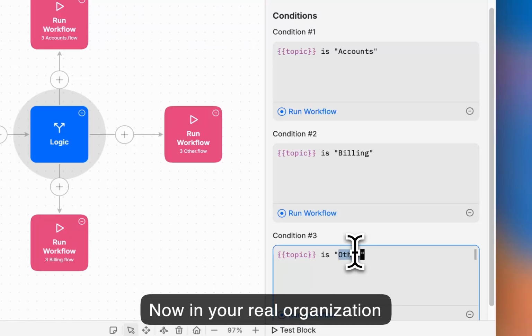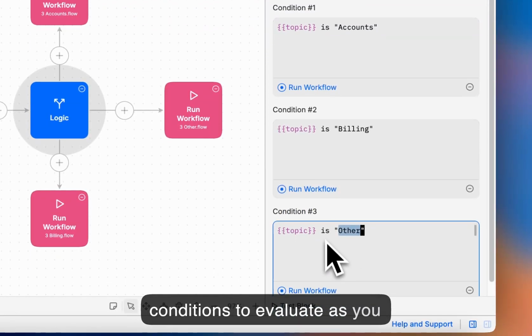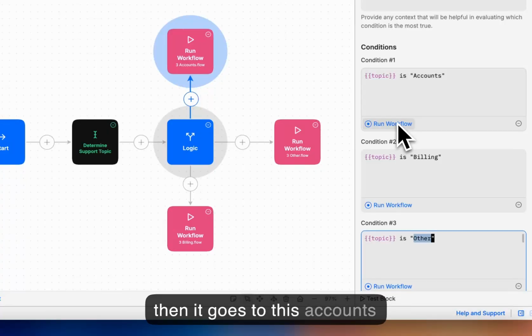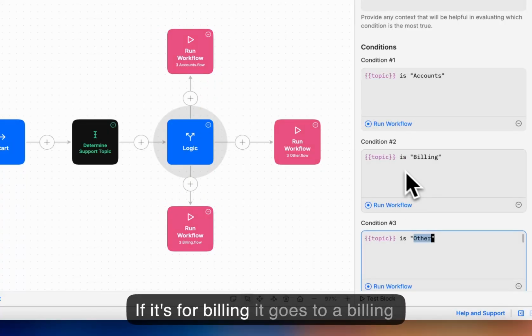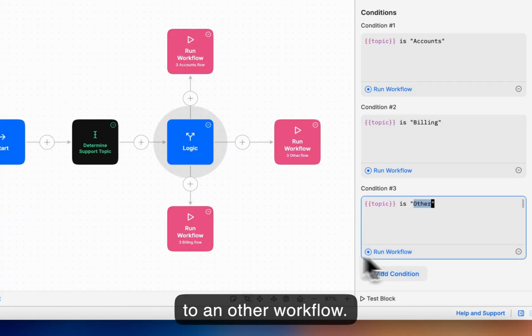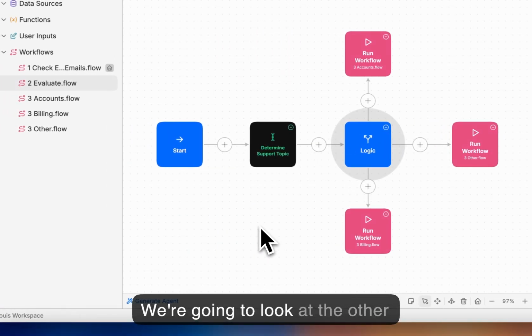In your real organization, you can have as many facts as you need and set as many conditions to evaluate as you need. Notice when I mouse hover, if it's accounts, then it goes to this accounts workflow. If it's for billing, it goes to a billing workflow. And if it's other, it goes to an other workflow. We're going to look at the other first.